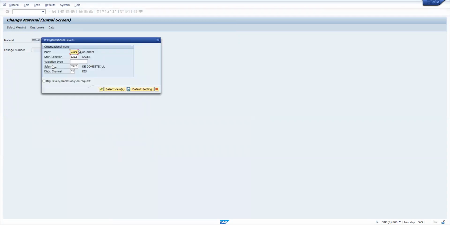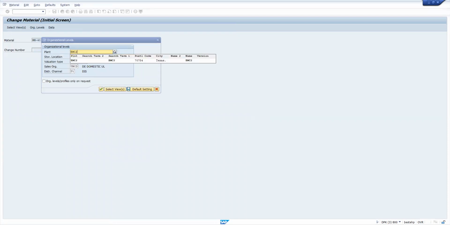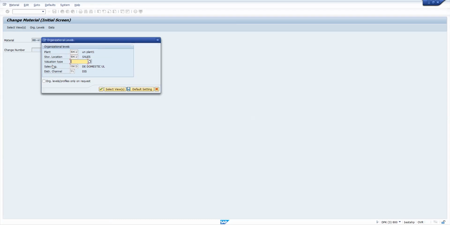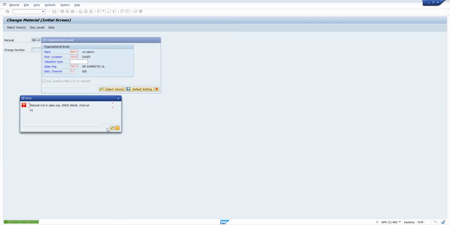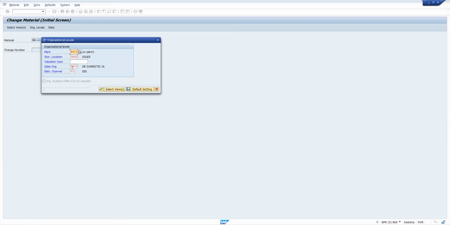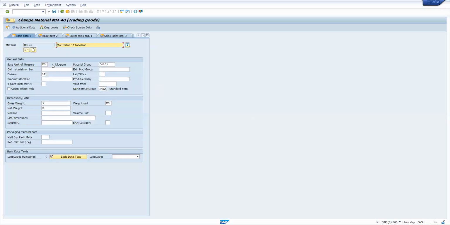What is your sales area? EMC2. Okay. Plant also EMC2. Good. Storage location is sale, right? Yes. Then sales org, what is this? EMC2. Okay. Distribution channel 10, right? Let me press enter.